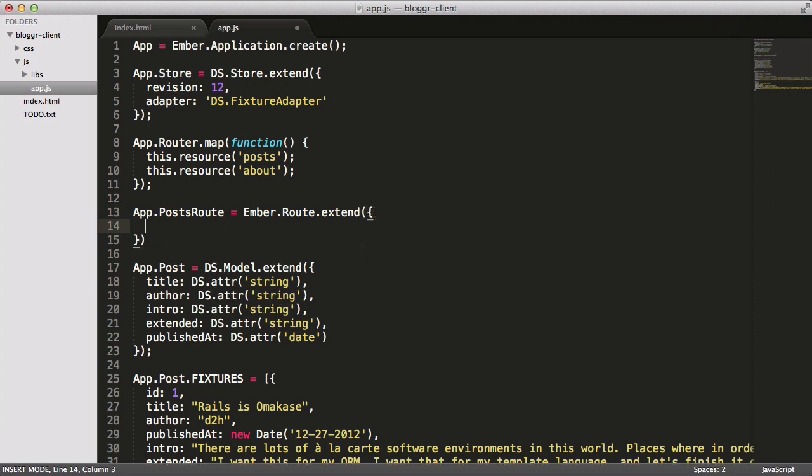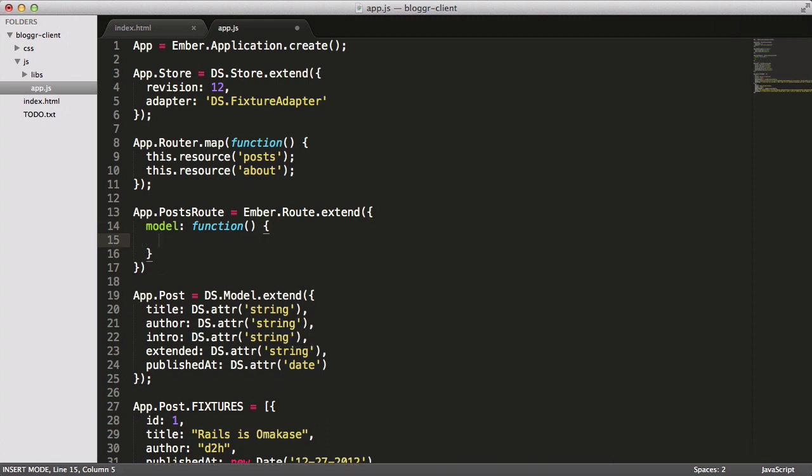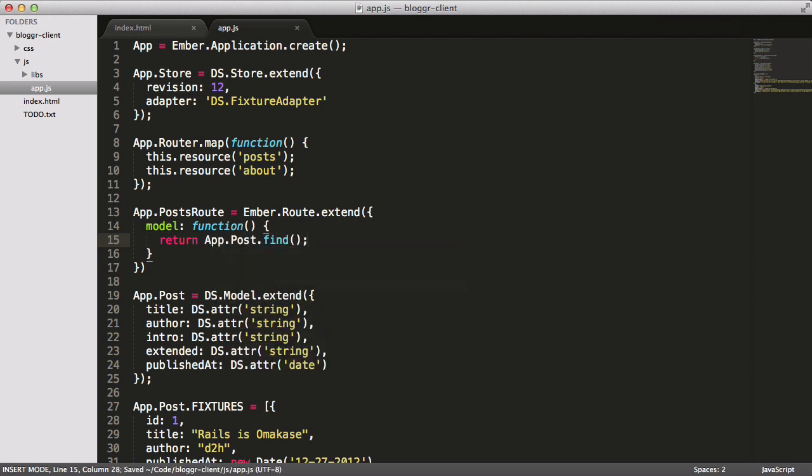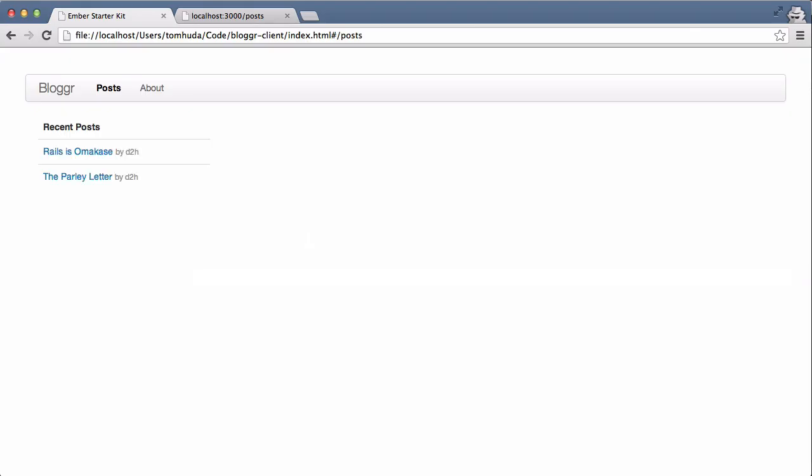And here we're going to tell it there's a hook that we have called model. And this is simply a function, a method from which you return the model that you want to back that template. So I'm going to return all of the post models that our application knows about. I'm going to save that. Let's go back to the browser and refresh. And now you can see that the template is being backed by the collection of models. It's looping through all of them and printing some information about them.